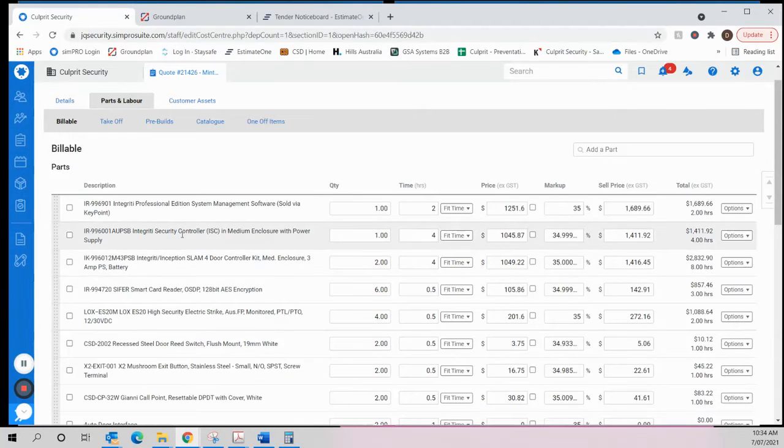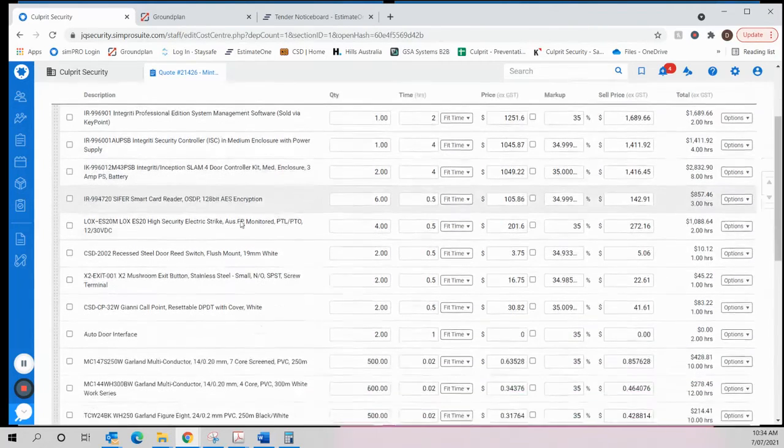So you can see here that this is a main controller, medium enclosure with power supply. AUP, so PS is power supply, B is battery. So you can see that. Same again here, power supply, battery. So it's even mentioned it here. So there's 7 amp hour battery backups in those, so we don't have to add anything for that.